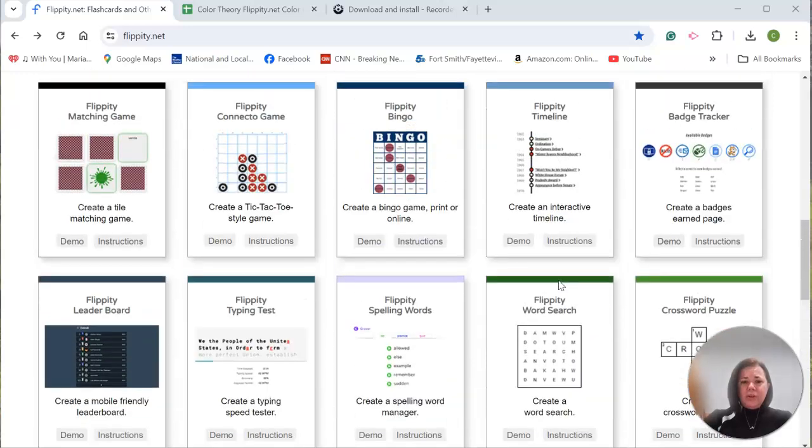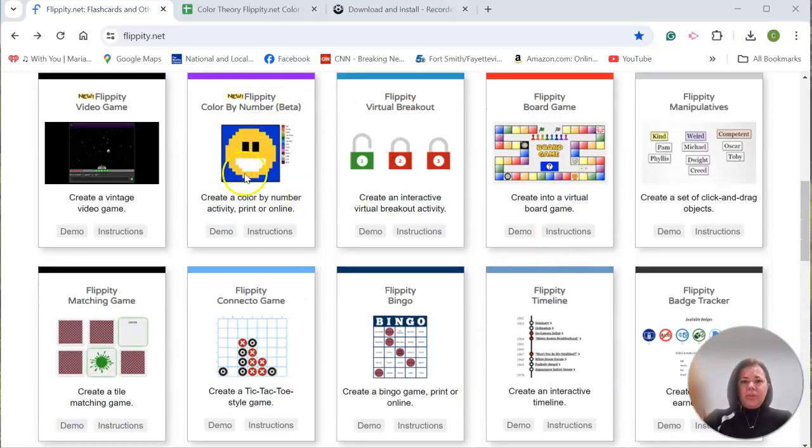But the game that I have chosen is going to be the color by number. And here you also see this on all the other games. They have a demo option and also the instruction option. The demo option here is if you were just scrolling through and you're curious what that game is going to possibly do, you just click on it and it will show you what all that game is.